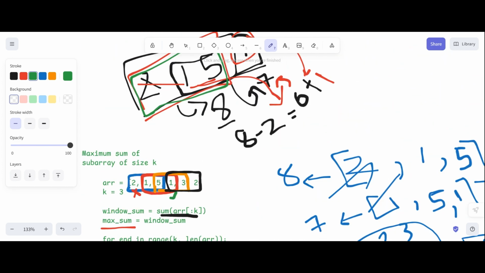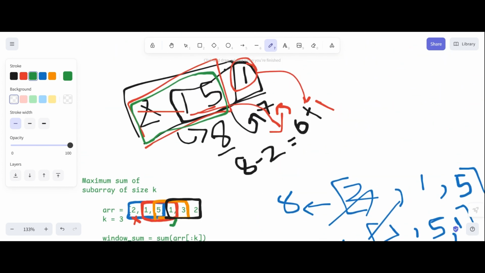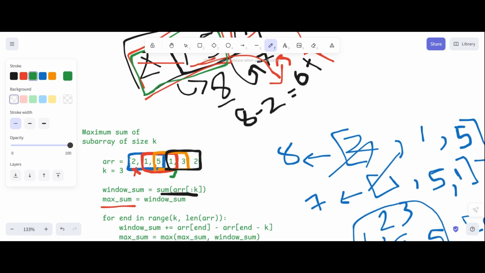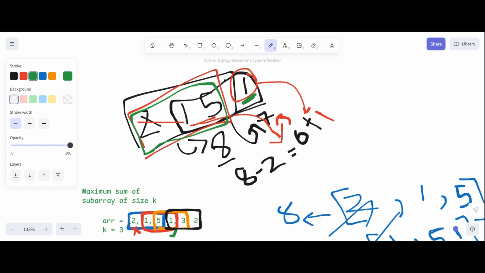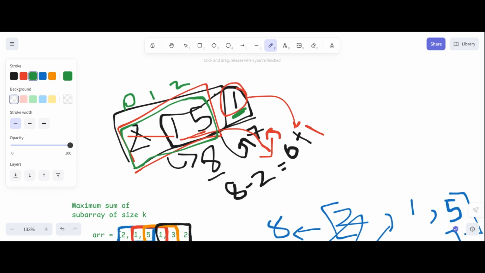Okay. Now in the for loop, you start your window sum plus equal to. So in this case, you will be including the array of n, which is 0, 1, 2. It is going to start from the size of your subarray, which is 3. Okay, 3. Now in this case, this is the element.